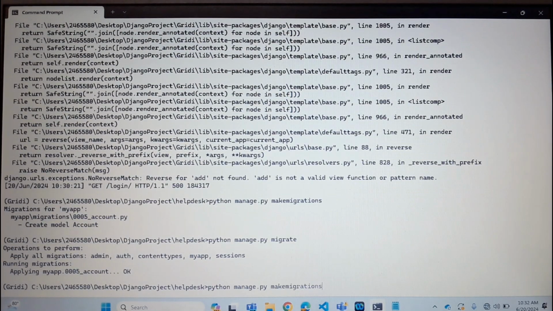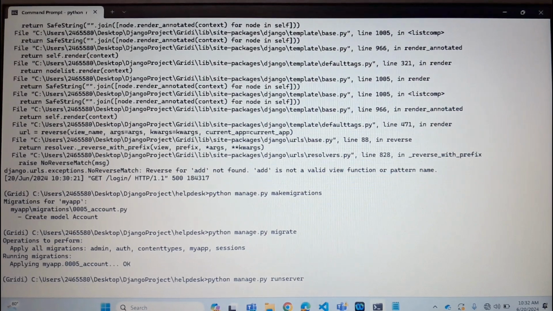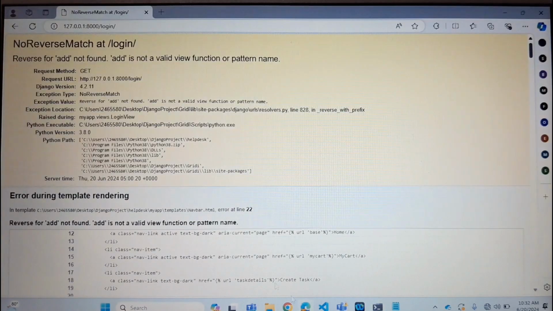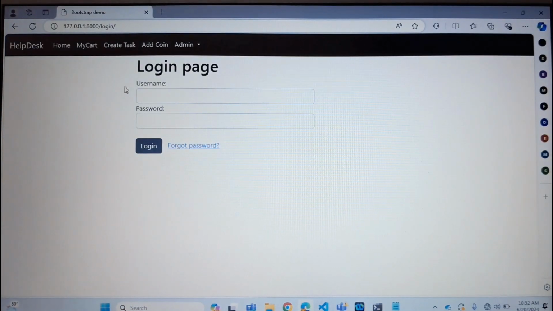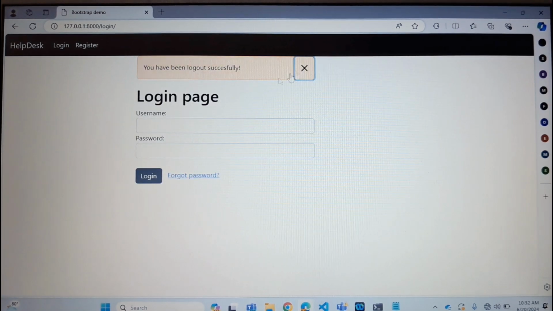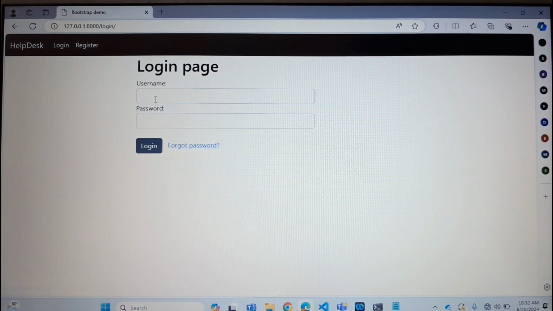Then we have to run the server. Okay, the server is running. Then come here, let me refresh this one. So right now I'm on the login page. And one second, first let me log out. So after logout, we have the login and register options.